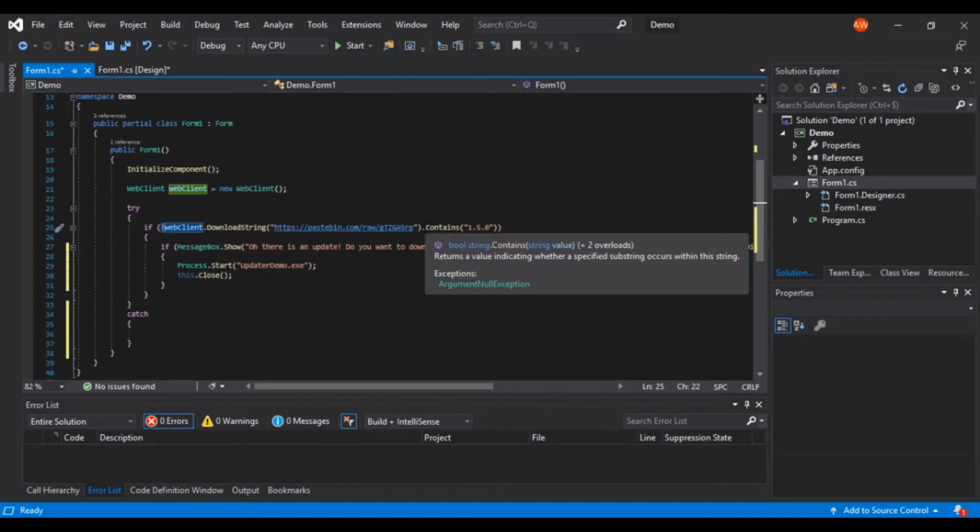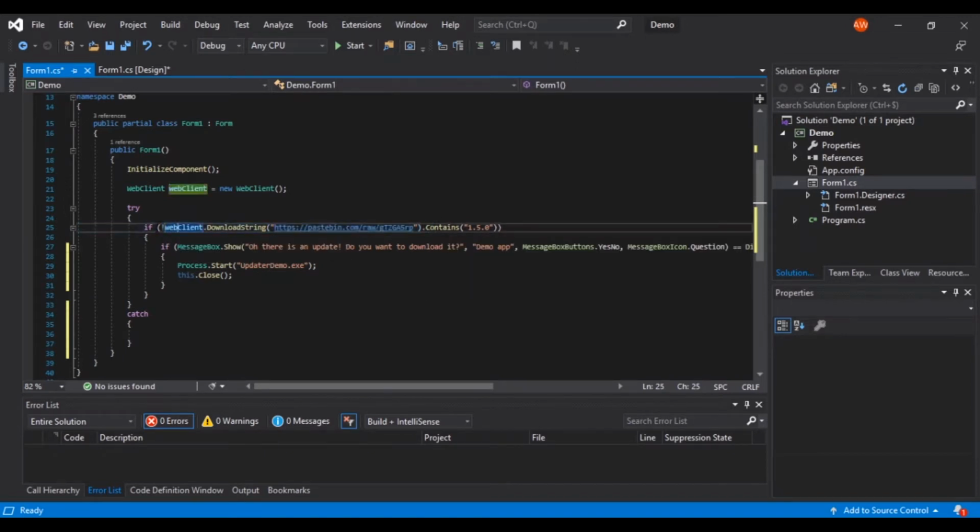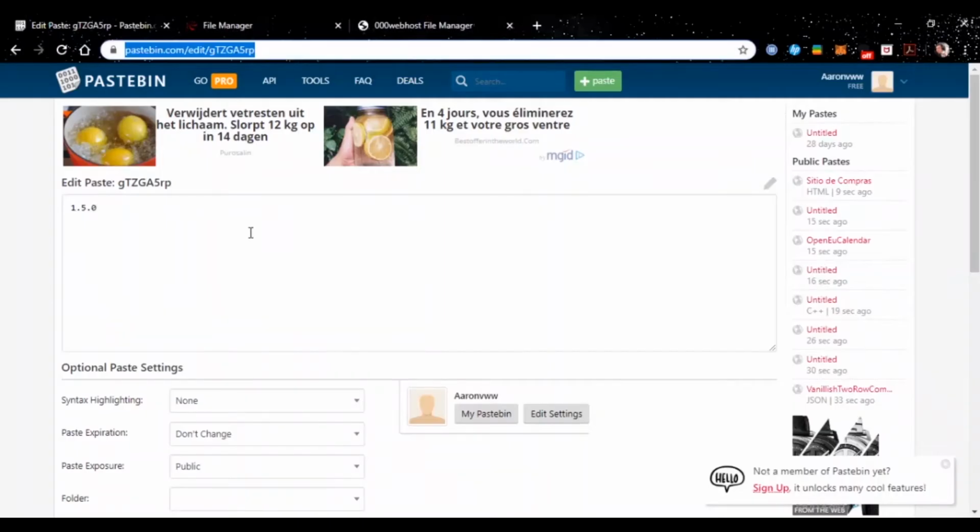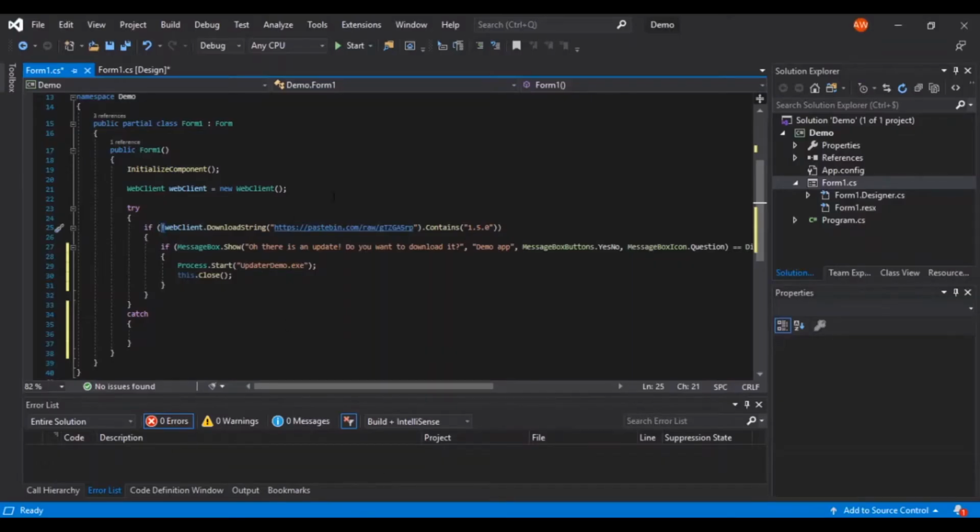And we ask the computer if the text is 1.5.0. If it is not, then it will go to the next one, because here's an exclamation mark, and so it is the opposite. So here we have the Pastebin 1.5.0 already in here, and you can link your Pastebin here.